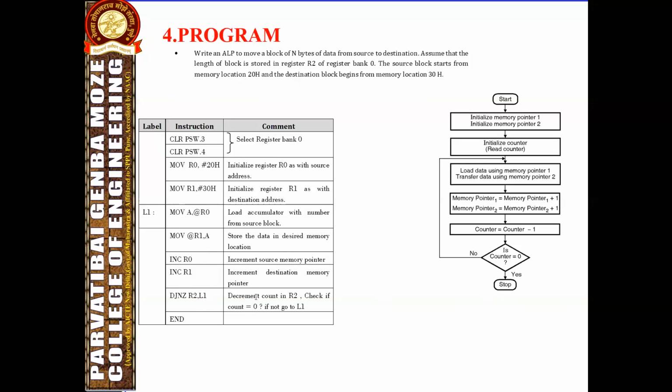If we assume R2 holds the value 3, then for exchanging the data from source to destination, these 5 instructions are required. So we would have to write them 3 times, again and again. To avoid this complexity, this is the way of writing the instruction.